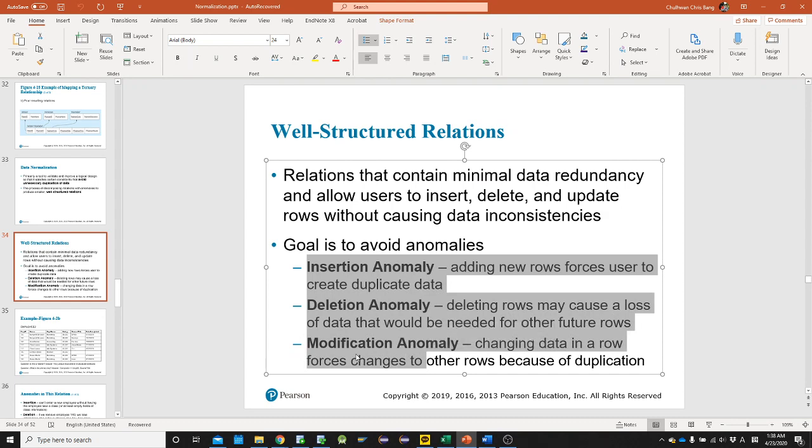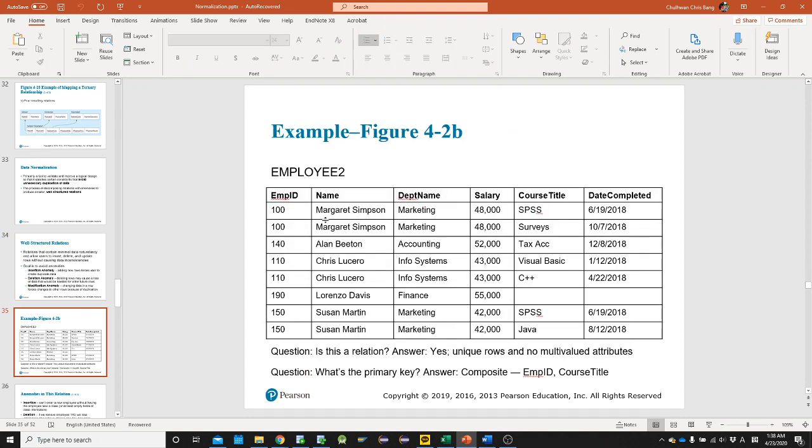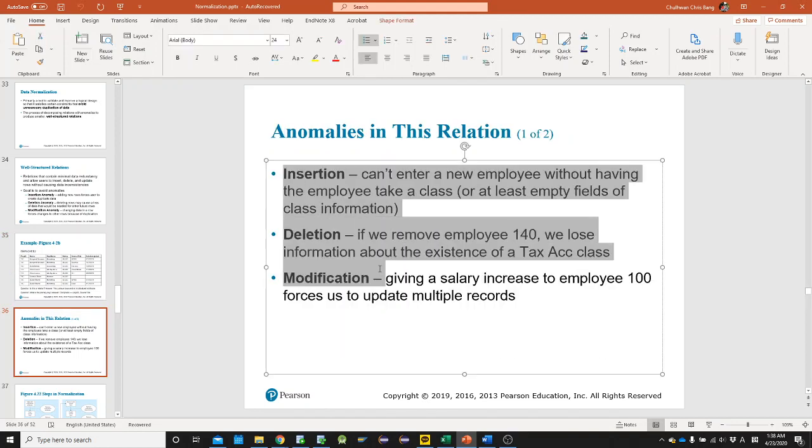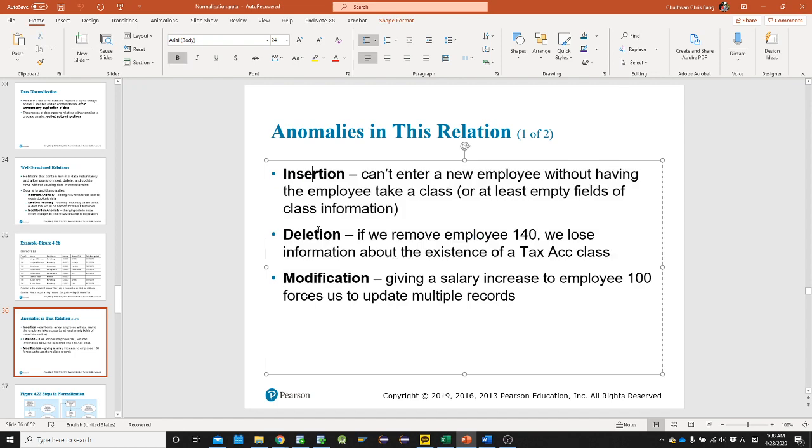All right, so what we're going to do is see the other examples. Okay, and let's think about them in those three ways: insertion, deletion, and modification.